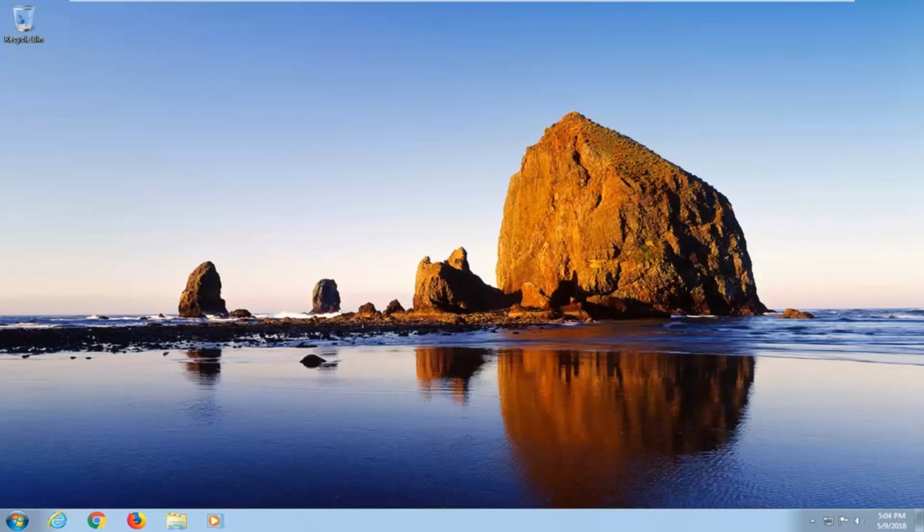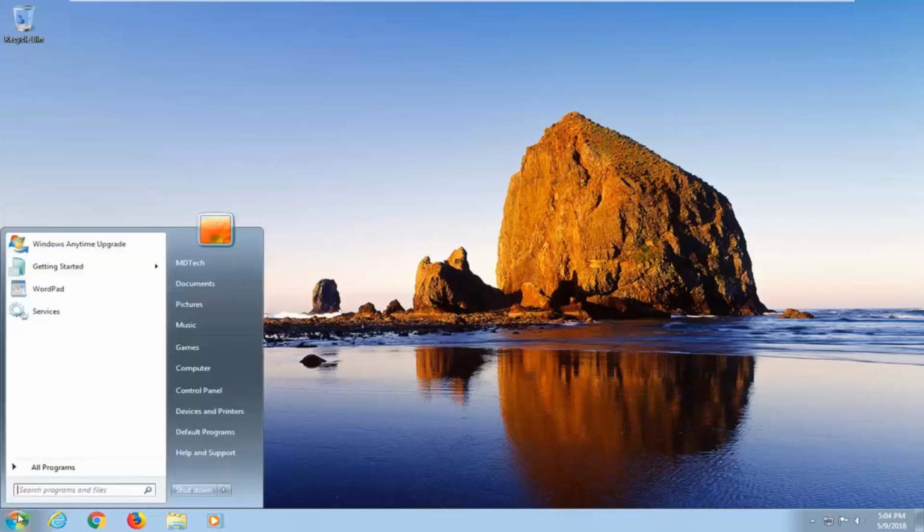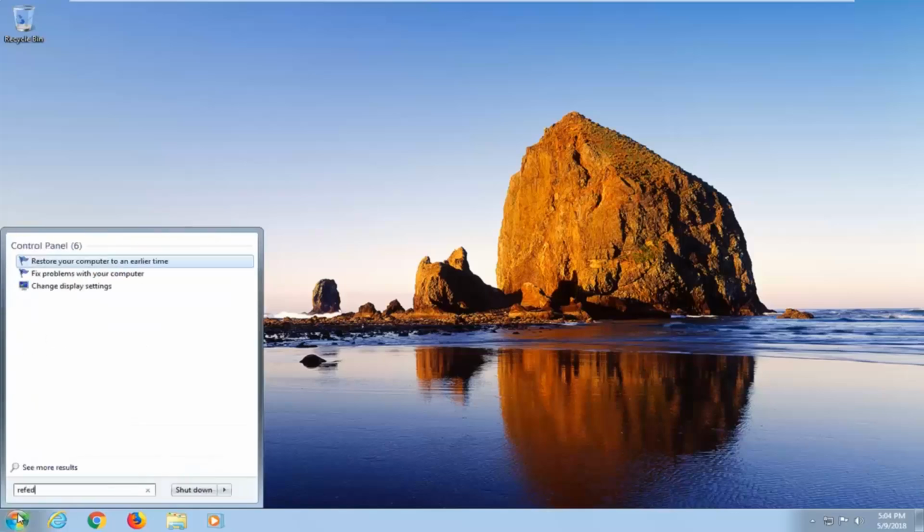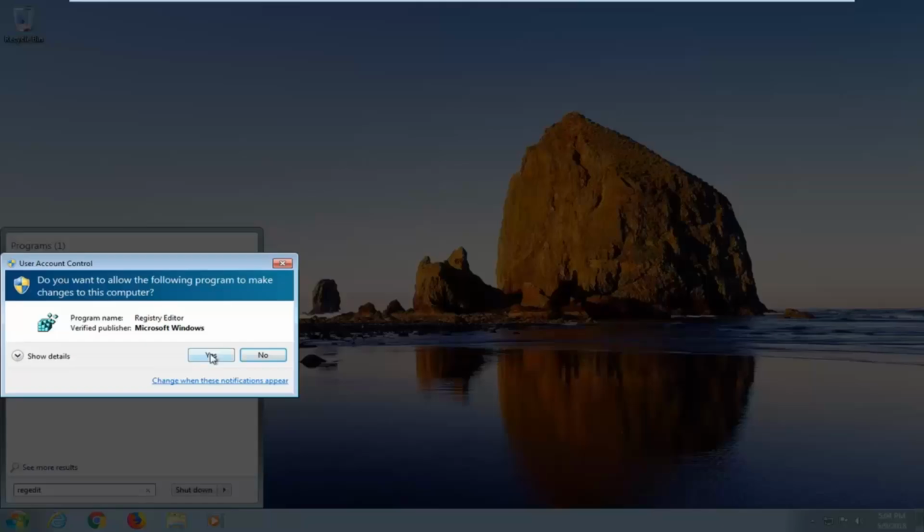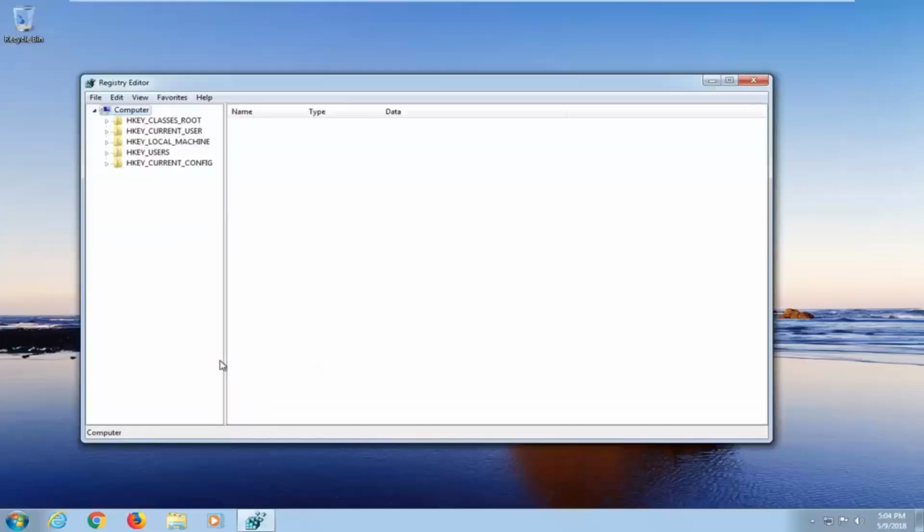So we're going to begin by opening up the Start menu just by left clicking on the Start button one time, and you want to type in regedit. Best match should say regedit right underneath Programs. Right click on it, and then left click on Run as Administrator. If you receive a User Account Control window, left click on Yes.